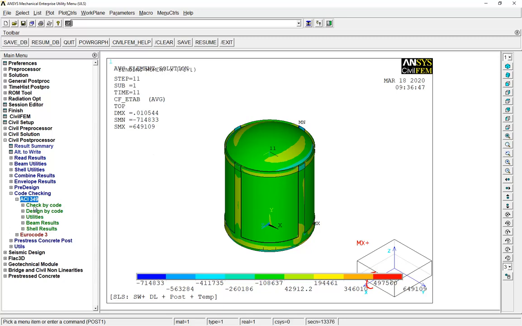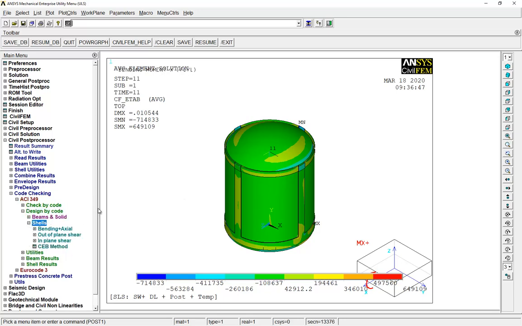Check means that if I define my reinforcement, well, in these dummy shells, I can set my reinforcement groups. If I define my reinforcement group, I can check whether they fulfill the codes or not. Or I can design. For designing, what CivilFEM does is calculate the reinforcement amount. I can design for bending plus axial, for out of plane shear, in plane shear, and well, the CAB method, which is the tie and strut method, which combines all forces at the same time and calculates all forces.